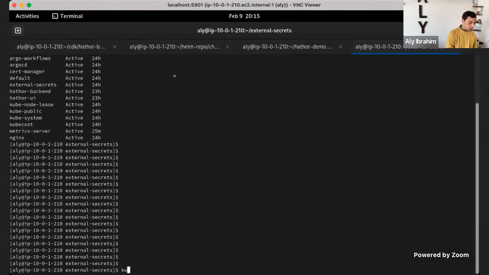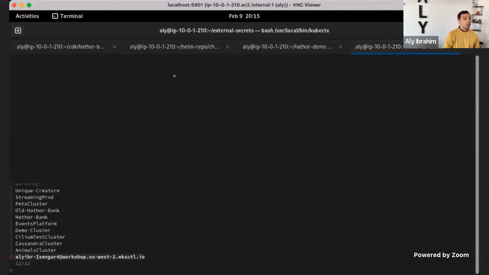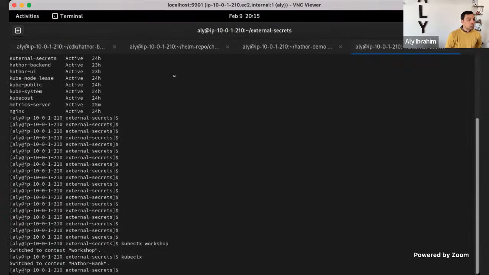The first one is kubectx, which is for contexts, and you can give it the name of the cluster that you're working on, for example, the workshop one. You can see that I switched. Another way, if you combine that with auto-completion, it can list all the clusters that you're working with. So it's just a few steps to switch between clusters.